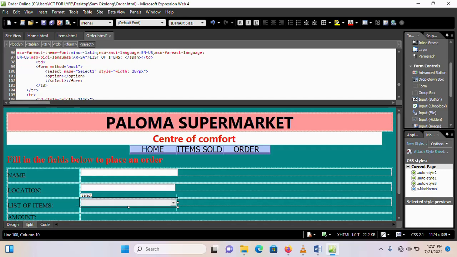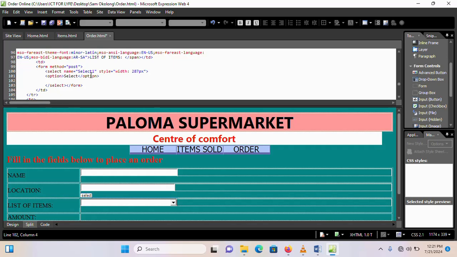Now we have select name, select one, style, we did that, and here I'm looking at the options. The first option, we shall just have "select", if at all you have not selected anything, so the option there should be just "select". Then I'm just going to copy this and paste them. It is not hard. So copy, press enter key and paste.